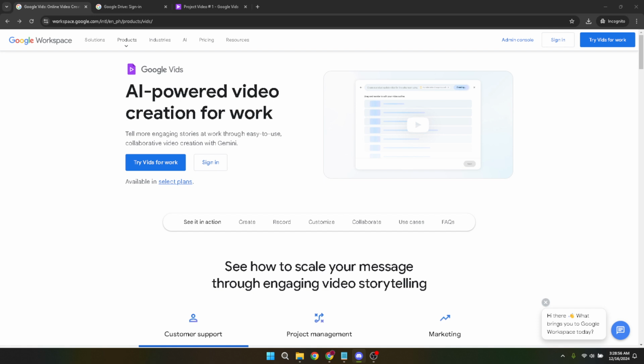First things first, you need to navigate to Google Vids. Open your web browser and enter the Google Vids website URL, or simply search for Google Vids in your preferred search engine. This will direct you to the official landing page of Google Vids, a component of the Google Workspace suite. Once there, your next step is to sign into your Google account.